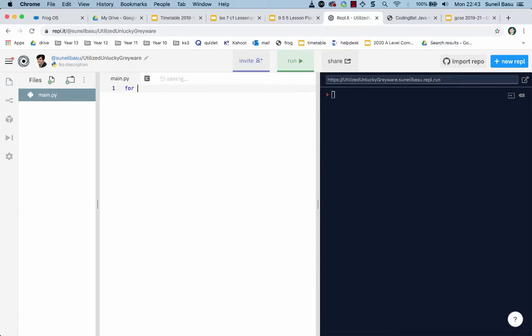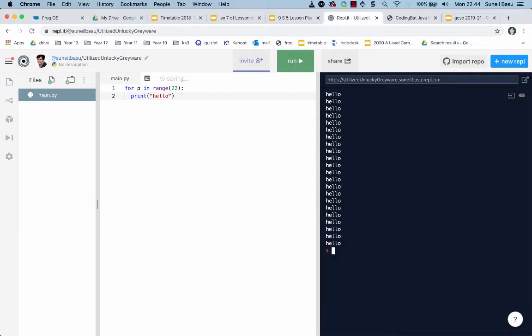So we've seen that with our for loops, we can have our variable, for p in range, and then we can give it a number, 22, and then it's going to print 0 to 21, or we can also get it to print 22 times hello. So if I do this print, it prints out hello 22 times. I can try and print p.